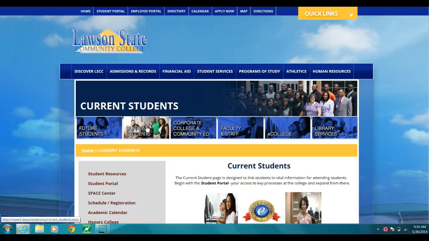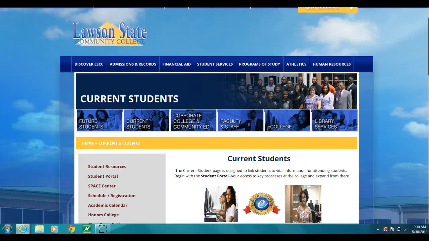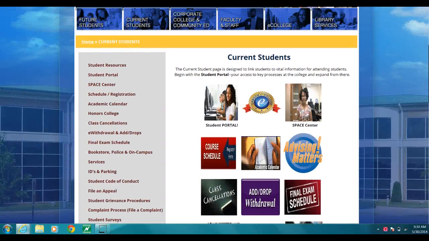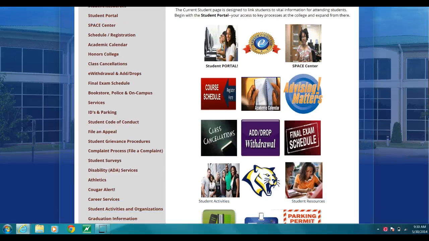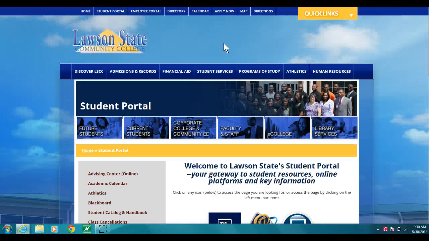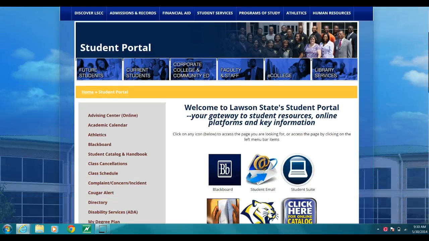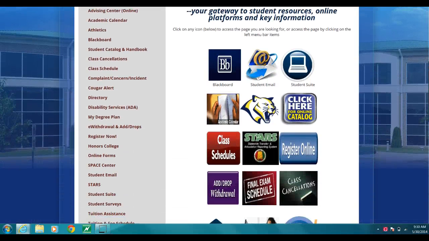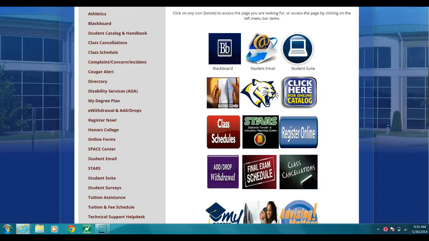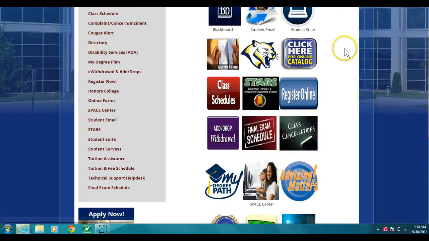Because no matter what we do here at the institution, students are going to ask you all kinds of questions. And one of the things we've done under current students is that students can click Student Portal, and just like the faculty and staff portal, it takes them to Blackboard, student email, their student accounts. You'll see catalogs for them, the athletic schedule, their schedule. They can register directly online.